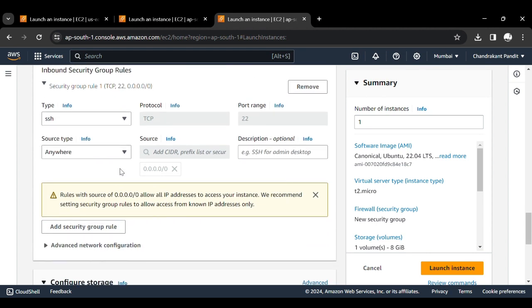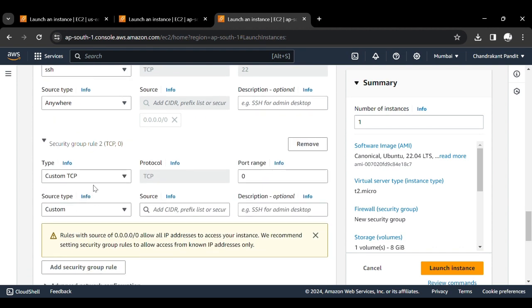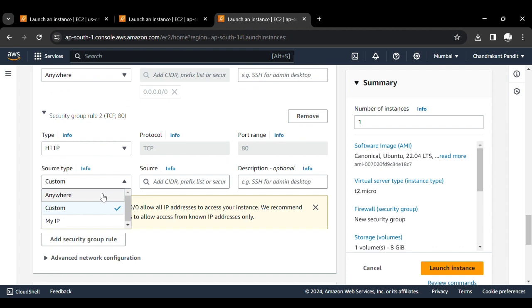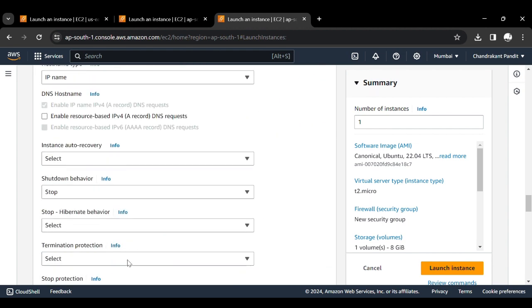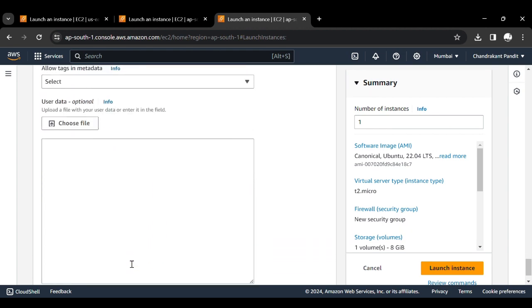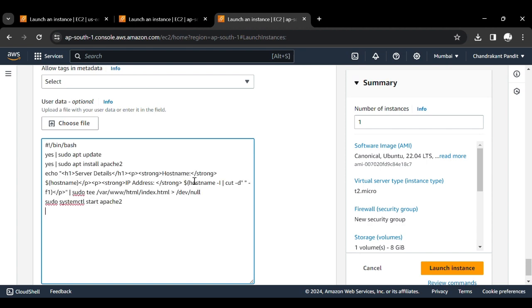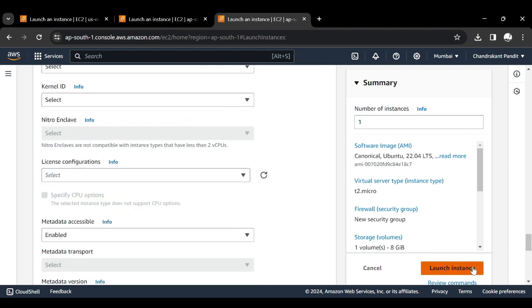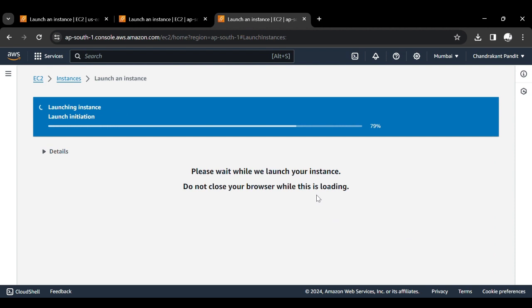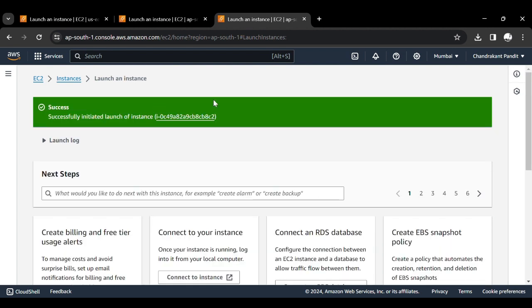And then same, add another rule. Allow HTTP traffic to your instance on port 80 from anywhere. Same as before, install Apache server on this instance, so copy this script. Okay, everything is perfect. Just launch the instance. We have launched 2 instances in your Mumbai region actually.